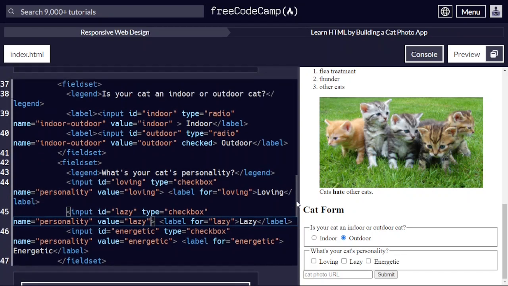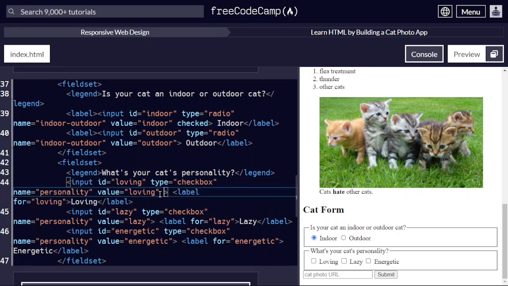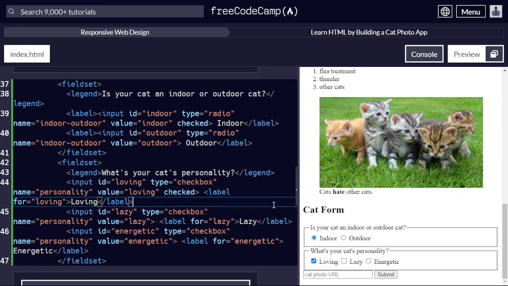So let's go, make it checked. Okay, so this is it. Check, and there is something called loving. Let's make it checked. So yeah, we have done this. So let's go into the next thing.